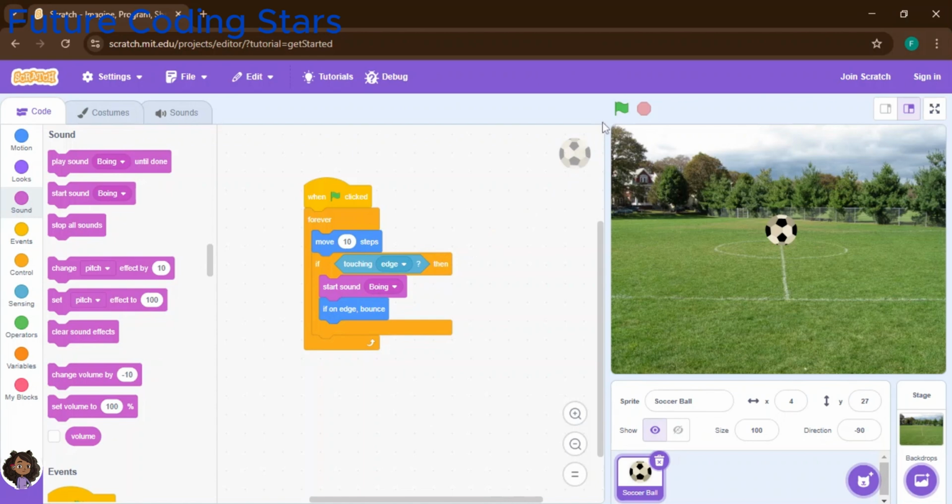Step 5. Test and play. Click the green flag and watch the ball bounce around the screen with sound effects. You've just created a game mechanic using the forever block. Now it's your turn. Can you make the ball change color every time it bounces? Or add more balls to make it more challenging? How about adding a score that goes up every time the ball touches the edge?